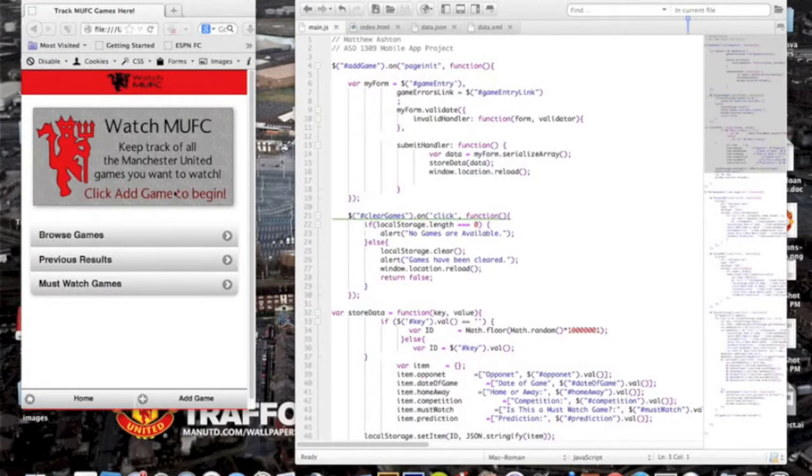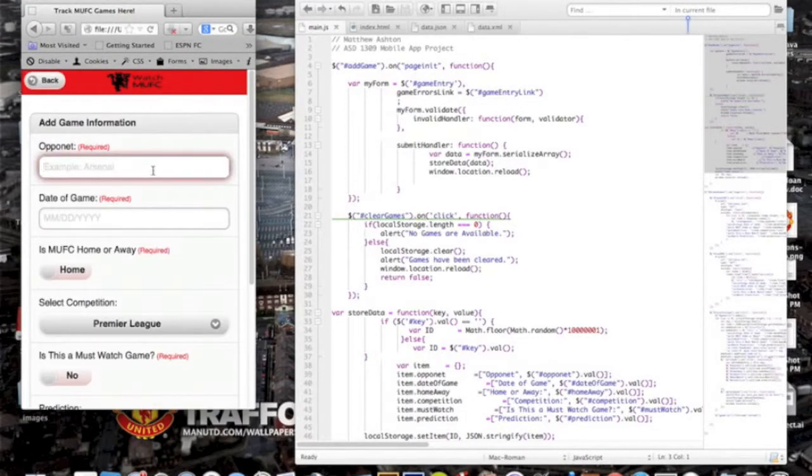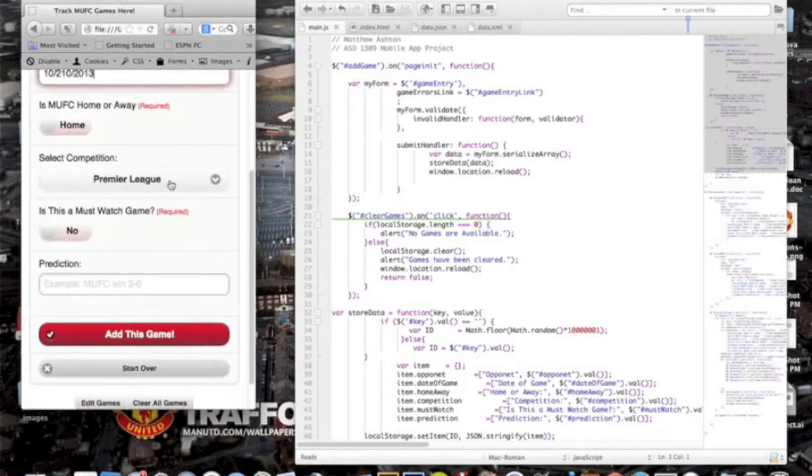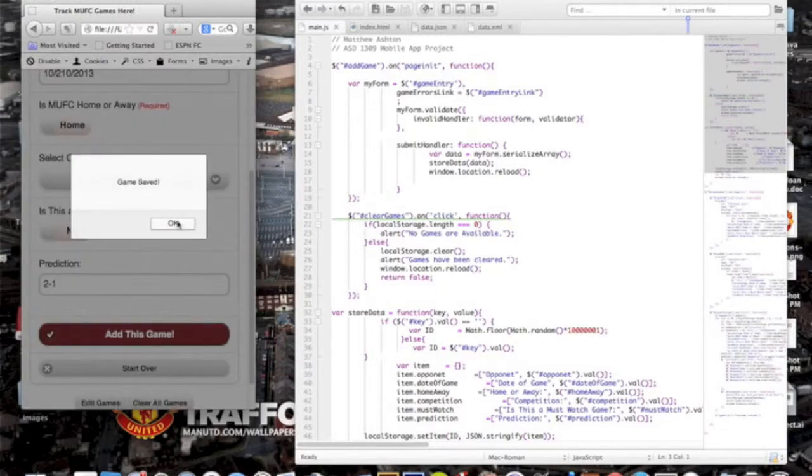Let's get my app over here in the left-hand window. If we go to add game, the form should load. Just type in some information here. As you can see, I have a lot of data that I've been testing out that automatically loads. But let's go ahead and toss in a prediction. Add this game. The game's going to save.